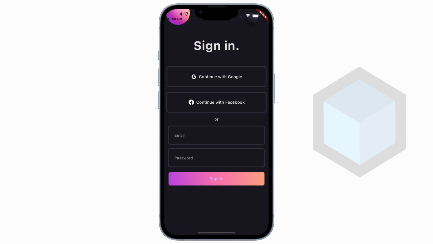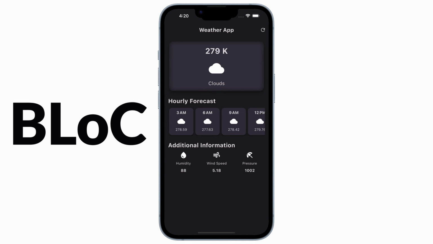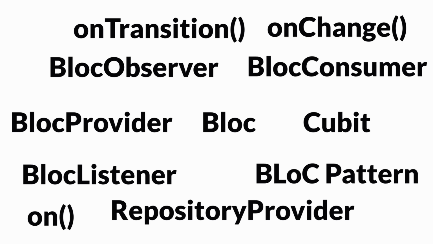BLoC further by adding form validation to a login form app. Finally, we'll implement the BLoC pattern in the weather app. By the end, you'll have a clear understanding of Cubit, BLoC, the BLoC pattern, and the package capabilities.